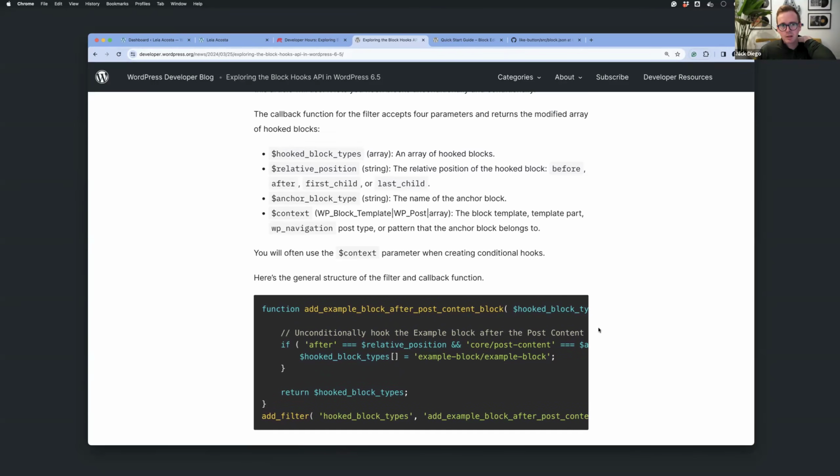Before we move on, though, I think it's important at this point to mention some tenets of block hooks. With traditional hooks and filters, you're modifying the front end, and you didn't really care about the back end per se, because people were just editing content in the classic editor, or even if they're editing content in the block editor, there was a separation of content. One of the key tenets of block hooks is that any block that is hooked will also appear in the site editor.